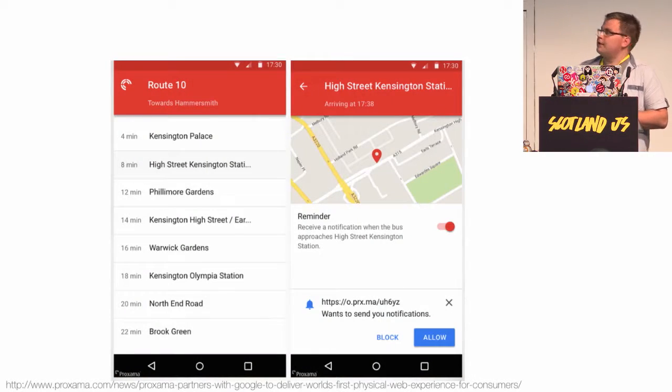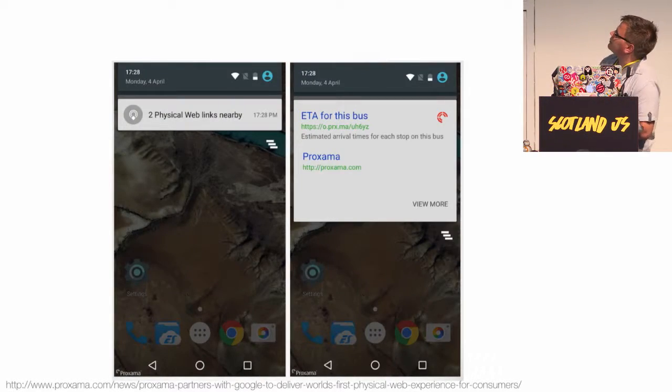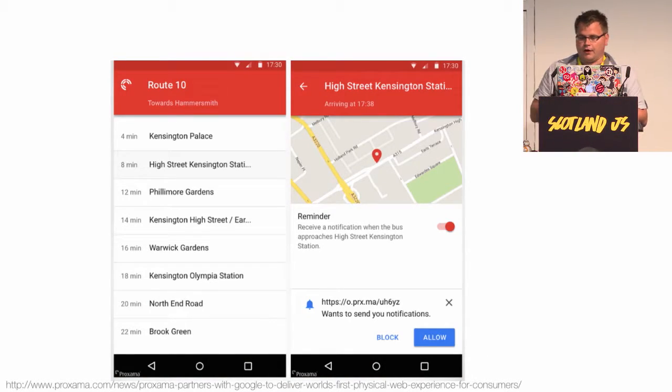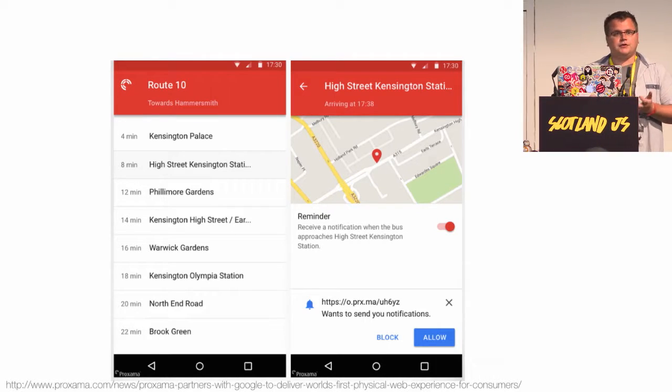And so you see we've got a notification saying we've got 2 physical web links nearby. Proxama are the company that made the system. And then there's a URL for the bus itself. And then we can go to the bus. We're on the bus and we want to know what route we're on, etc. And it can actually tell you when you get to another stop, etc. with notifications. So it's being used in London today, which means we can start using it and making some awesome things.